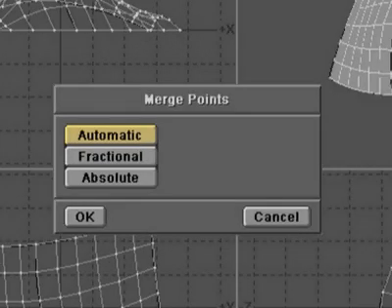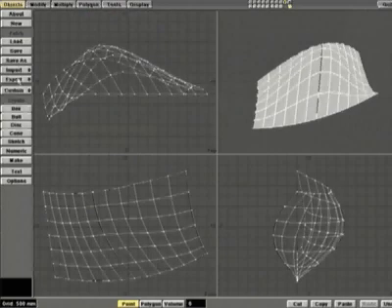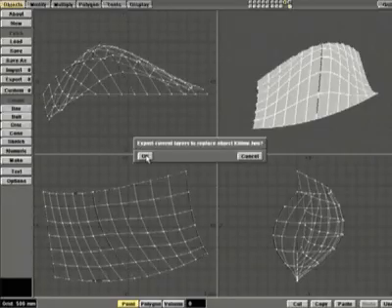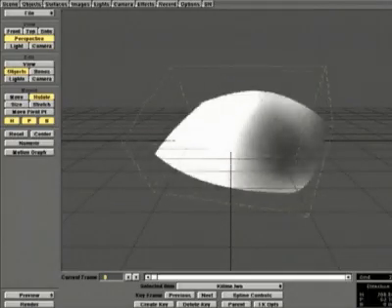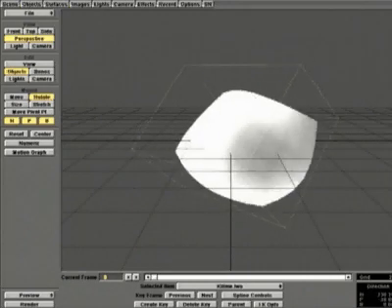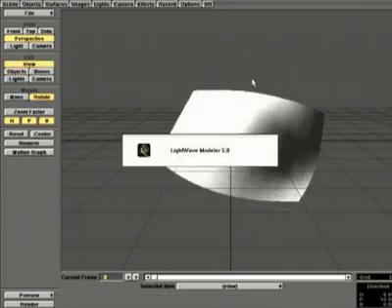Go to that, Ken. It's the merge points function, and there's basically 3 options: automatic, fractional, or absolute. Automatic is the one to use in this case because it basically takes anything in exactly the same position and gets rid of them. So by getting rid of those duplicate points, you notice the seam is gone. If you're getting seams in your objects, it's very, very likely you've got duplicate points in there.